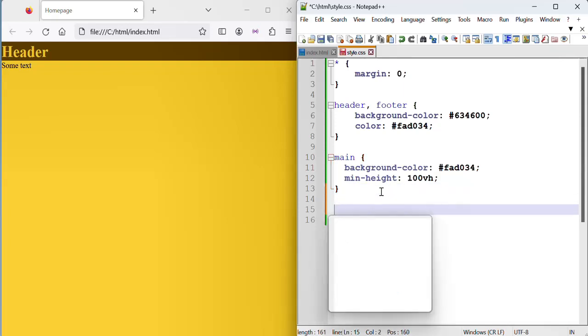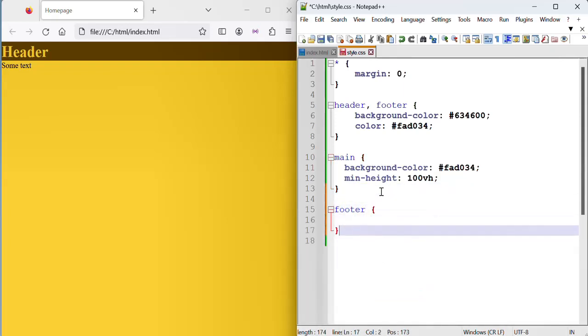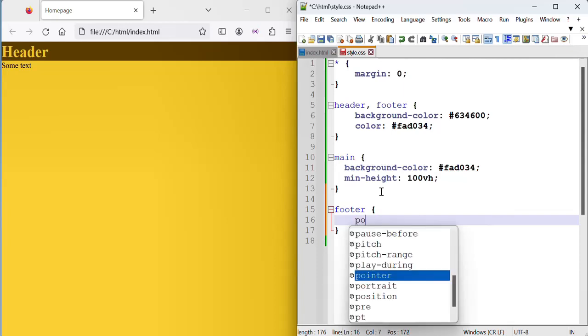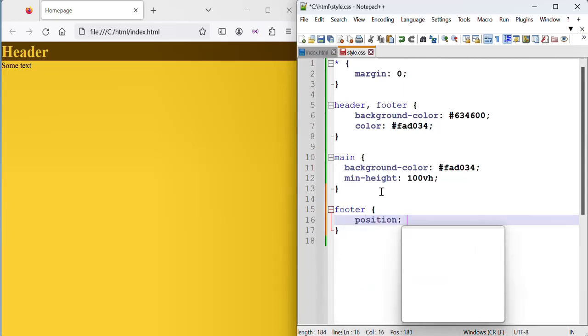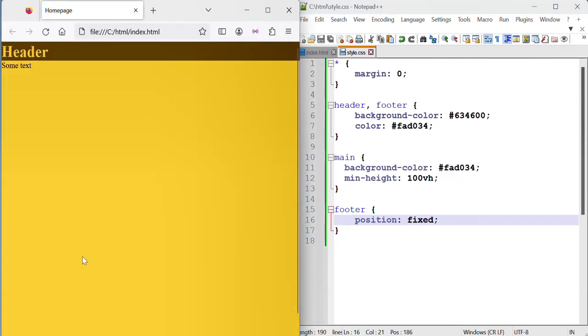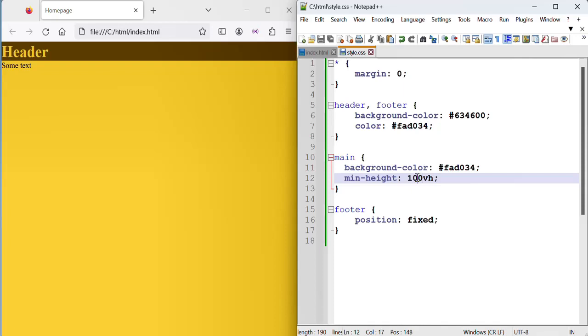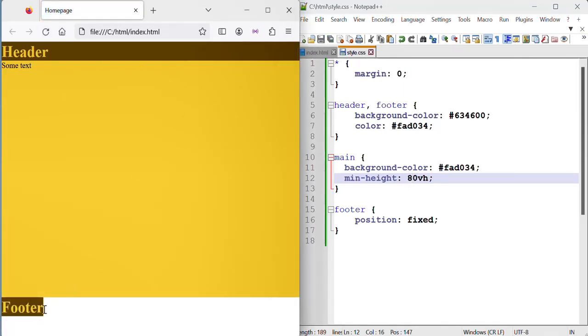So we'll add some CSS to our footer HTML element. And using the position property, setting that to fixed, will actually fix the footer at the bottom of the page. But currently it's not showing up at all, and that's because the main element is covering it. If I decrease this height to say 80, now the footer will show up.